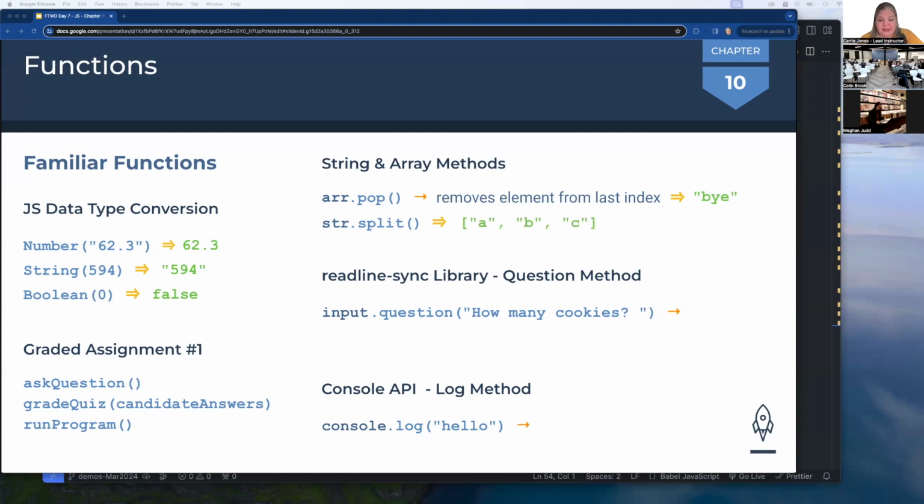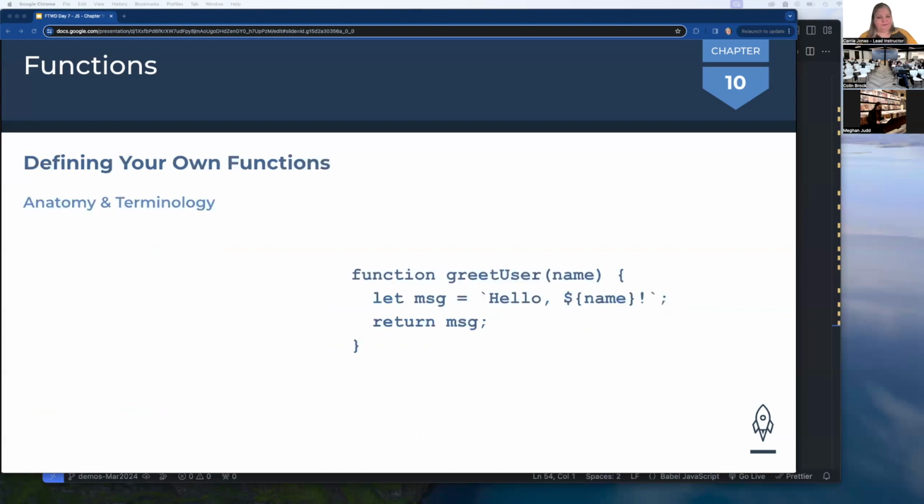Another function you've been using is question, which is part of the readline sync library, right? So we ask the user how many cookies, and 2 different things happen. First, it prints something to the console and gives the user a chance to respond. And then when they do respond, it returns that value so that you can use it. So that's a function. And then the console API, there are lots of different methods that go with the console that you're going to learn in the future, but log is the one we use constantly, right? And we give it hello, and it prints that to the console for us, right? So we've been using functions. So now we're going to define them ourselves.